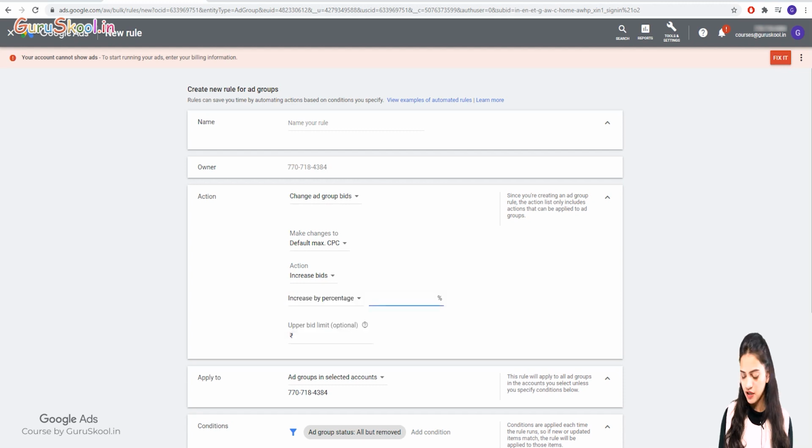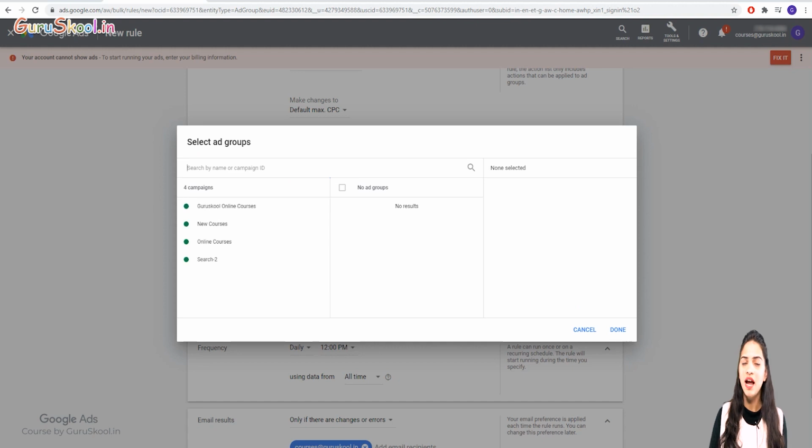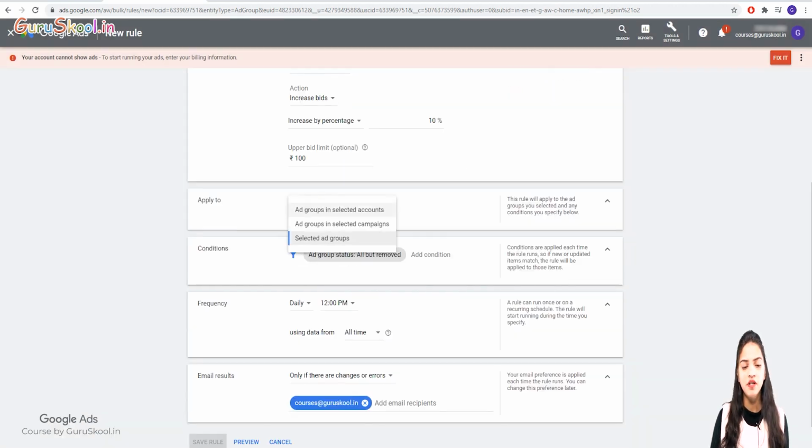Suppose I want to say by 10%. What is your limit? Upper bid limit. Suppose my bid should not cross 100 rupees. Then you have group selected accounts. Do you want to add groups in selected accounts, selected campaigns or selected ad groups? I would say selected ad groups. This is what I like personally. Then of course, suppose I'm just choosing this one.